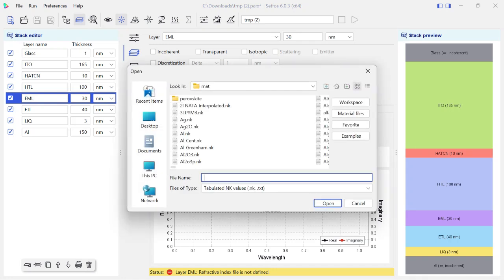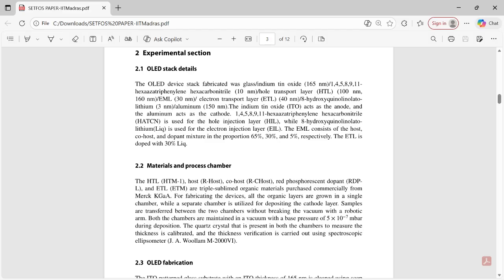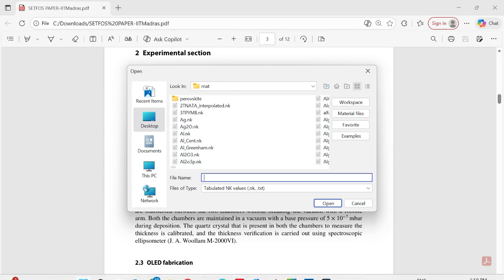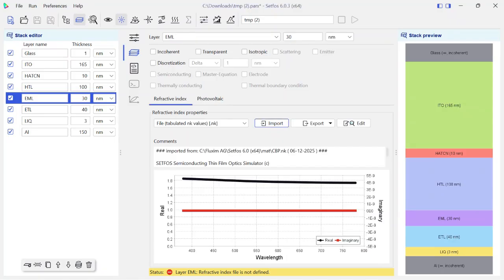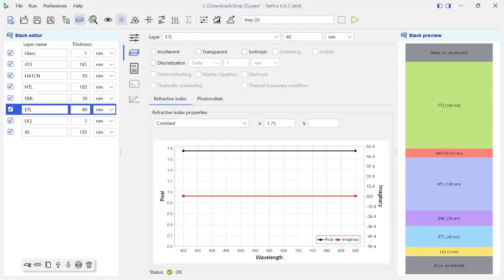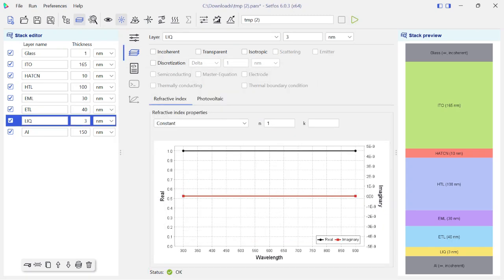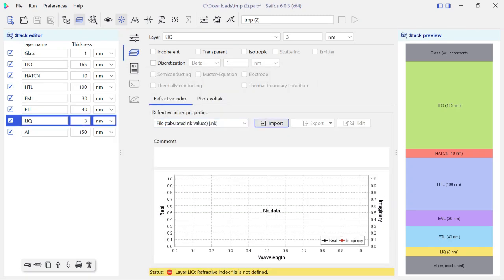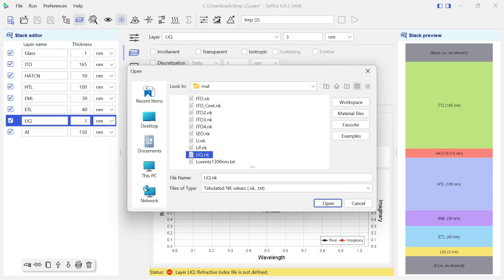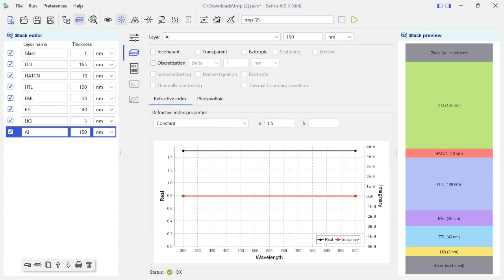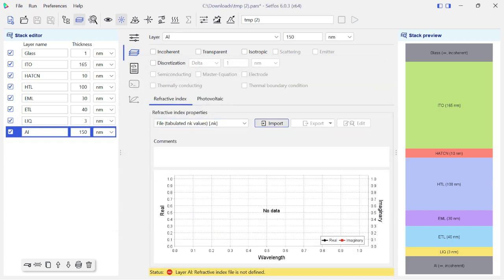If you have EML layers which consist of host, co-host, and dopant mixtures, you can also import this type of layer as well, but we are considering one of the EML layers here. And for the electron transport layer we are going to consider BCP, and LiQ you can import like this, and same you can import for the aluminum.